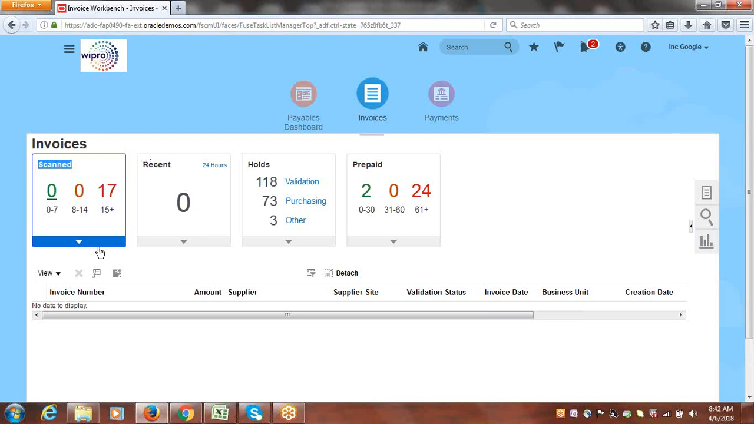This information belongs to which BU? This information belongs to the BUs to which this user has access. This user has access to many BUs, as we have just seen, so these statistics also relate to all those BUs. Now if you create one invoice, the system will immediately update here, showing one recent invoice, one invoice in the last 24 hours created. That's how the system will update.